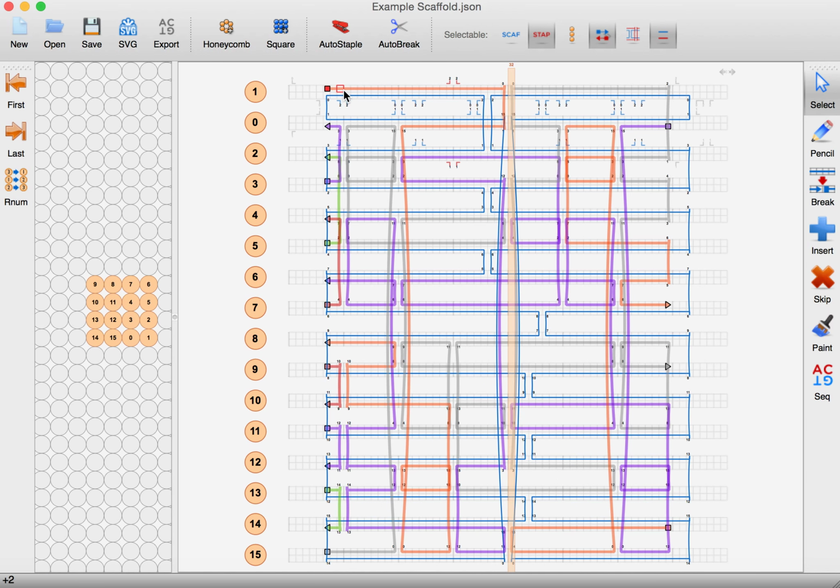I can go ahead and do the same thing on the other side. Push back these longer pieces, tag the short staples, and delete them. And once again, I have the loops that I want on the other side.